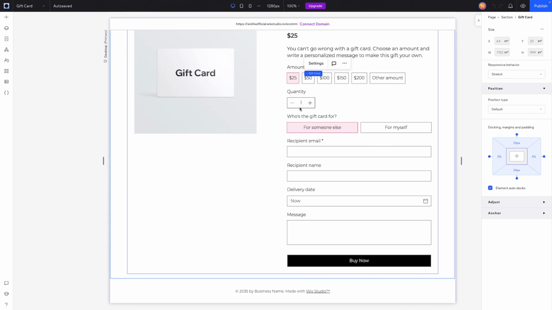And then right here, you can set the quantity if they plan to buy multiple. Is this gift for someone else or for myself? You can send the recipient an email for the gift cards. You can add their name. You can set a delivery date. So if it's their birthday coming up on Saturday and you don't want this to be sent earlier than Saturday, you can have this email be sent to them on Saturday instead of today. And then you can even add a little personalized message to them as well, which I think is really cool.